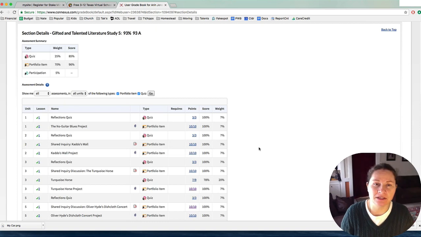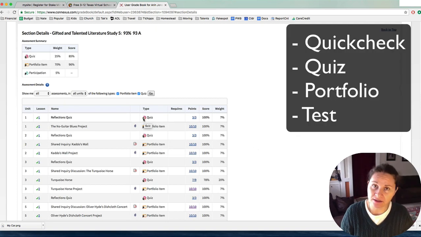As far as assignments, what the students deal with are quick checks, which sometimes are graded and sometimes are not graded, and quizzes, which always are graded. Depending on the class that you have, sometimes the teacher says you can use the book, sometimes you can't.